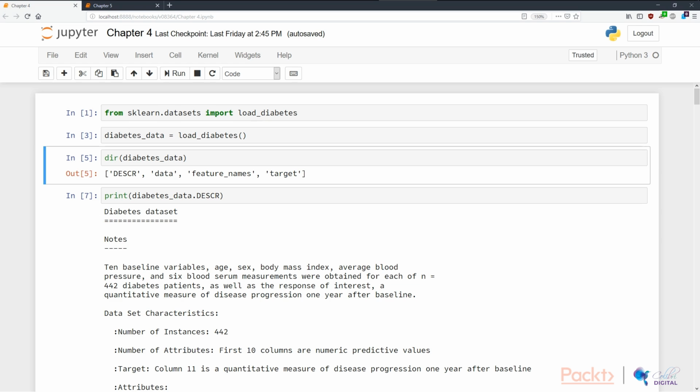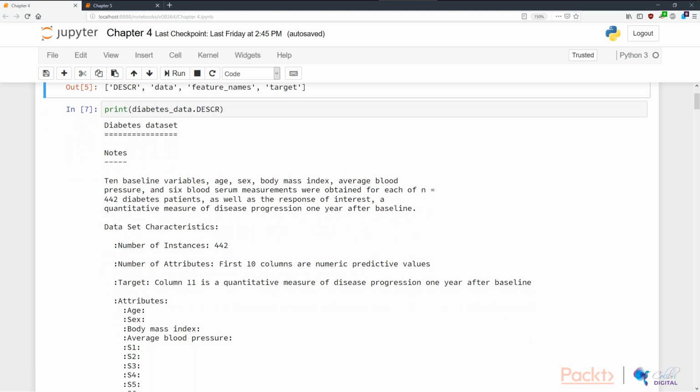So let's take a look at what this description is. In diabetes_data.descr, it's actually a byte string instead of a string.